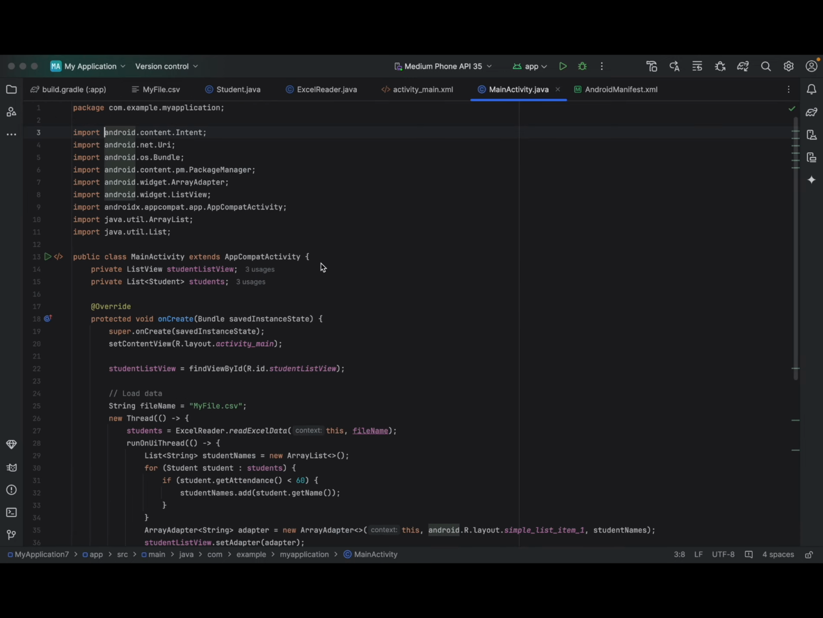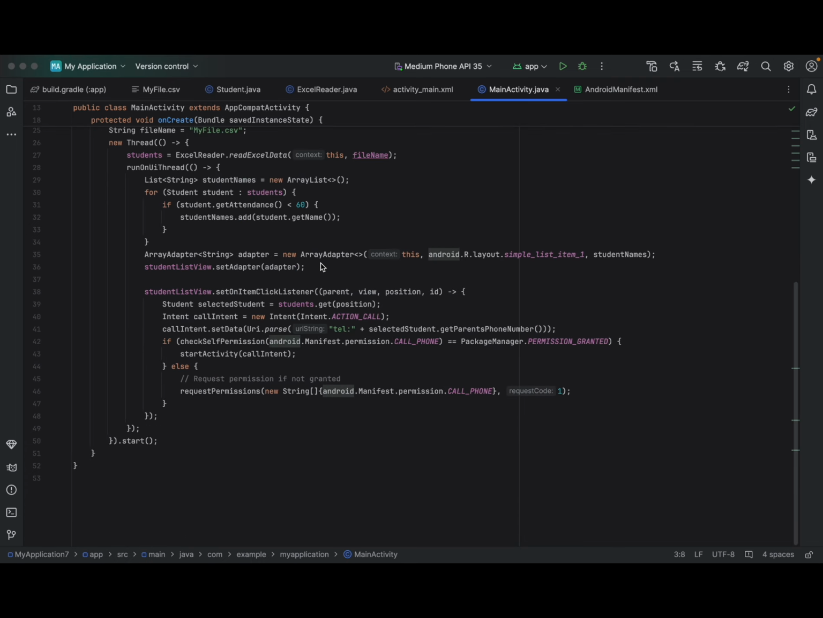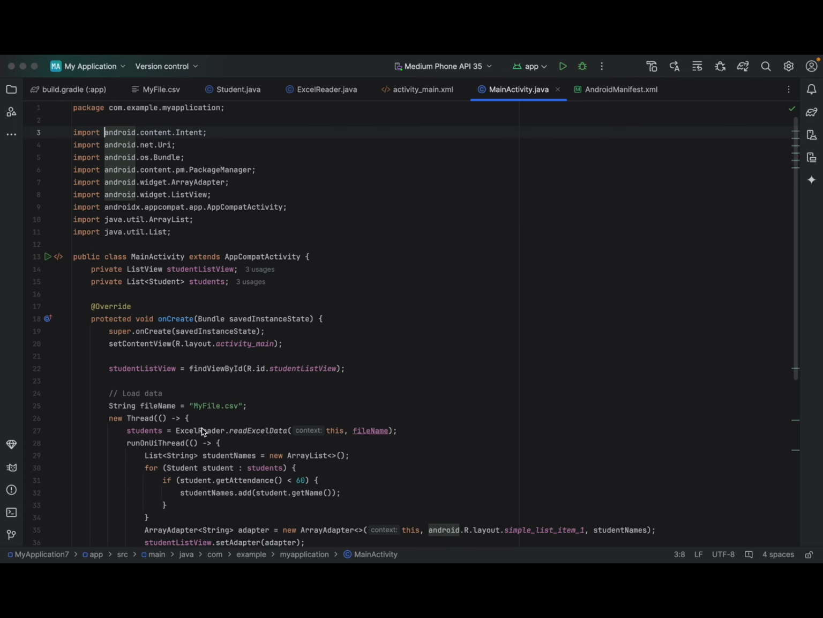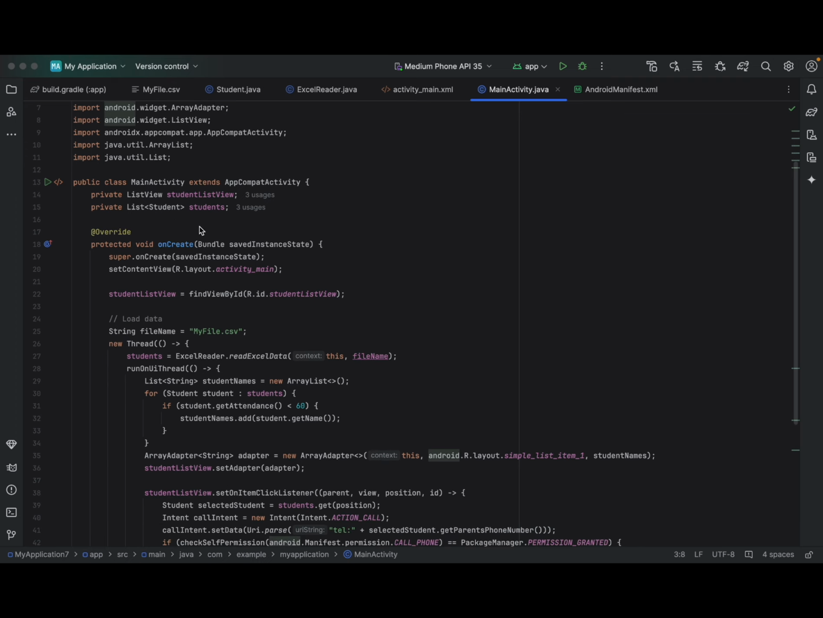The MainActivity.java is the main file where it will communicate with everything and perform every function. Like this is the main inputs. As you can see, I just put the student list view and student as a private member. That's why I use the getter and setters, because those are private.